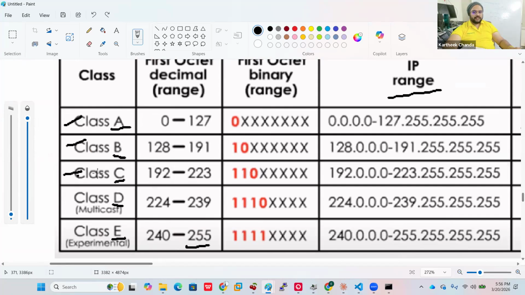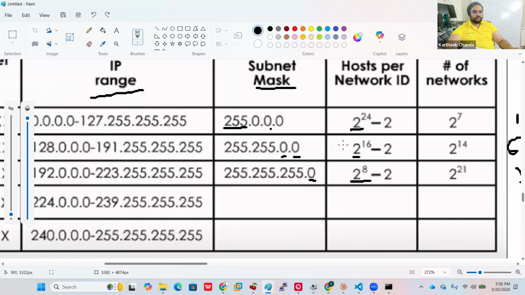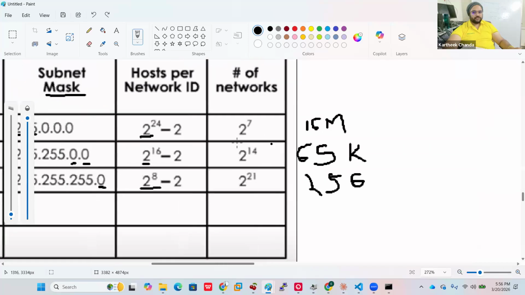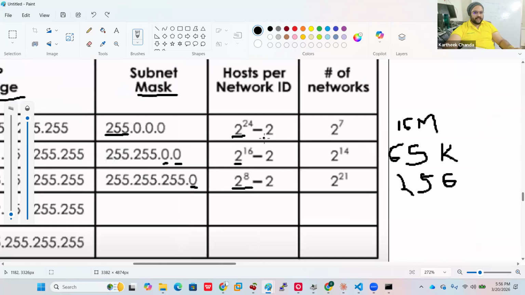But for now, understand class C we use. Class B, large scale companies use. Class A is used by very big organizations. So depending on the size of the organization, they can use that particular range of numbers. Now, what is this -2 for all?